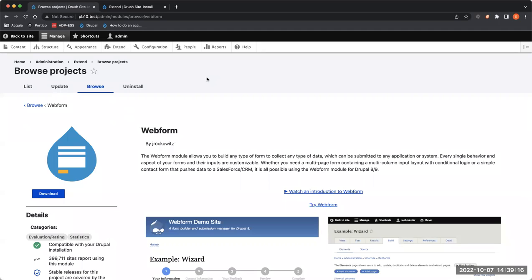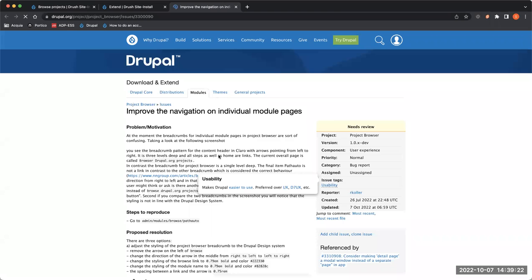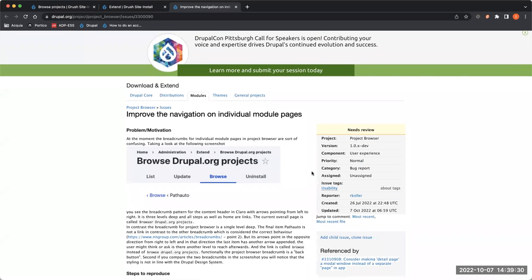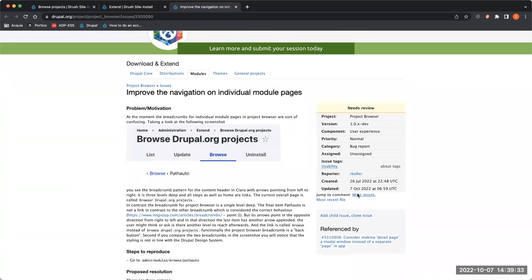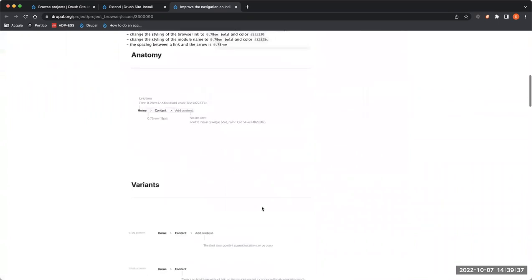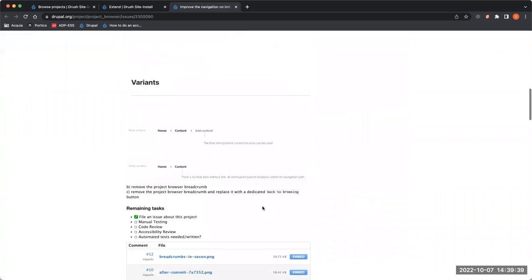Aaron, I'm going to cut you off for a second. Ralph posts a link. Could you open that, please? He says he's already opened an issue about that. It's 3300090. Is this exactly what Aaron was talking about? Yeah, that looks exactly like what I was saying. Okay, that's fine.